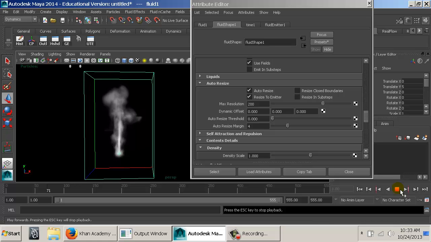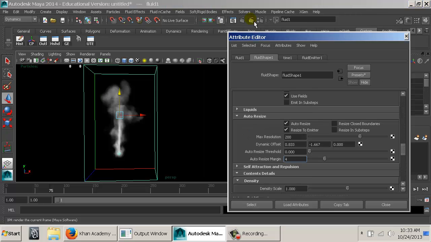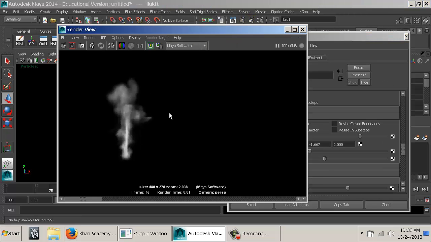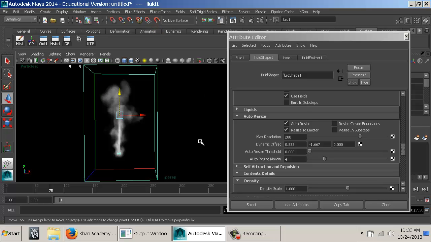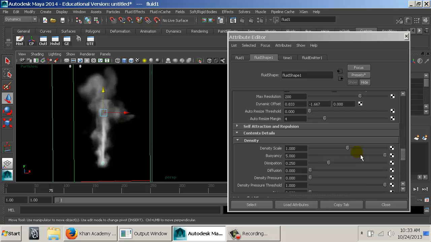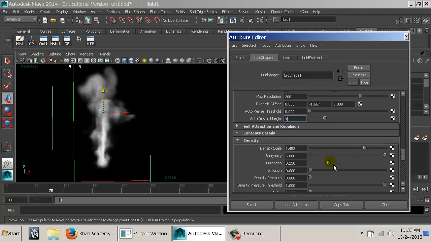Okay, so now there is our smoke coming out of here. And if we render it, we're going to see it looks pretty much like it does in here. You can see that it's a pretty close proximity to that one. It's not always going to be the case, but it's pretty close. Again, we can play with the density and make this a thicker smoke or a thinner smoke. We can play with the dissipation to get it to go away more. We can play with the buoyancy and so on.